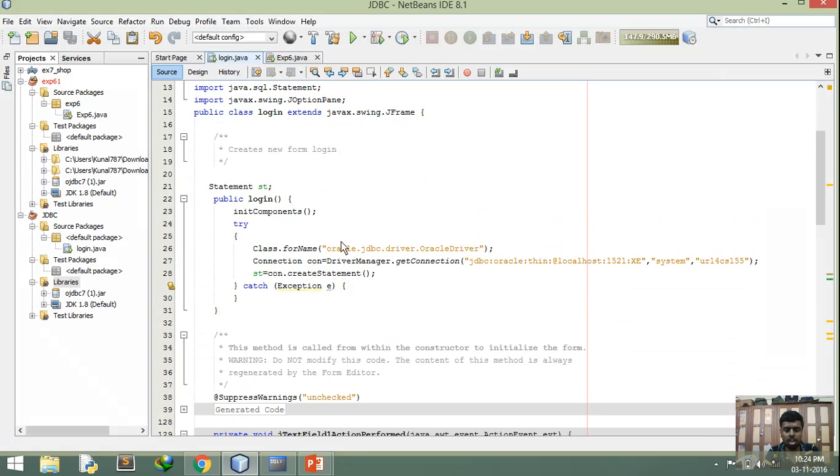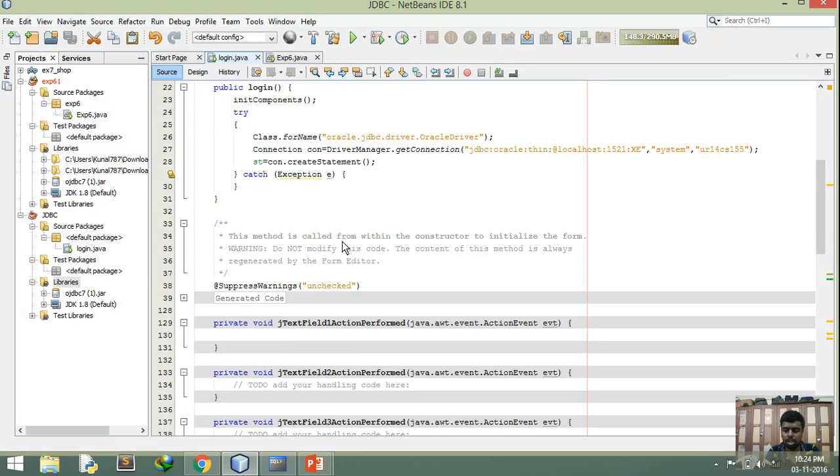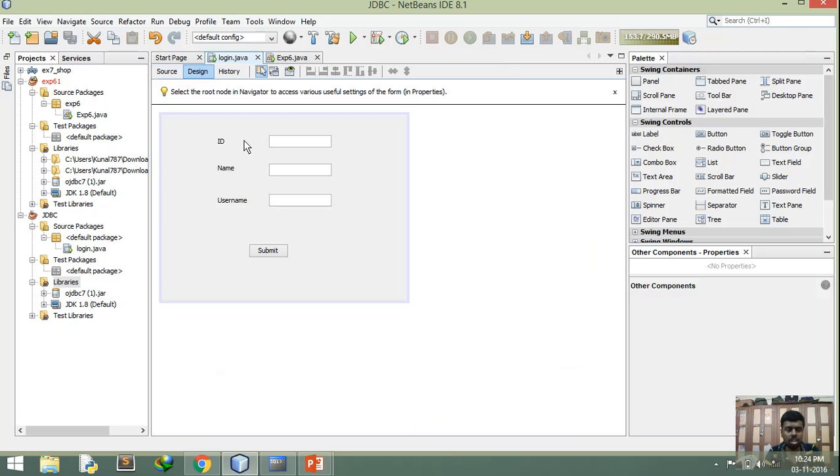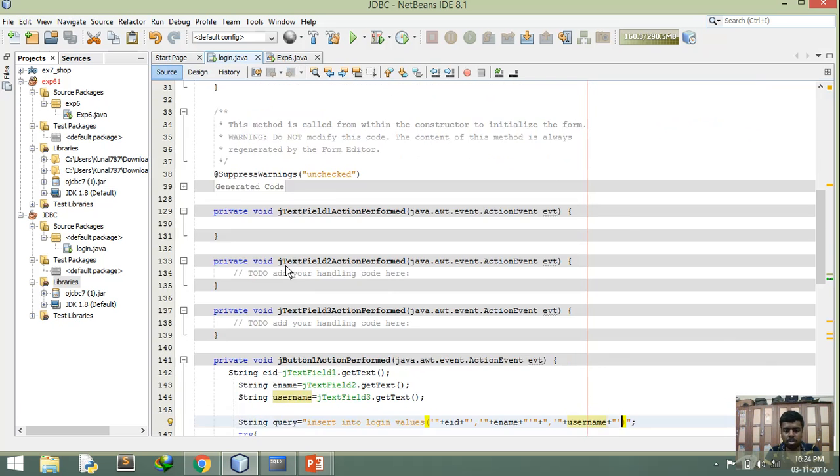Here the user is asked to enter their personal details using a JFrame. So the design is this: the user will be asked to give their ID, name and username, and when they submit, all this data will be stored into the database, into the table called login that I have created here.